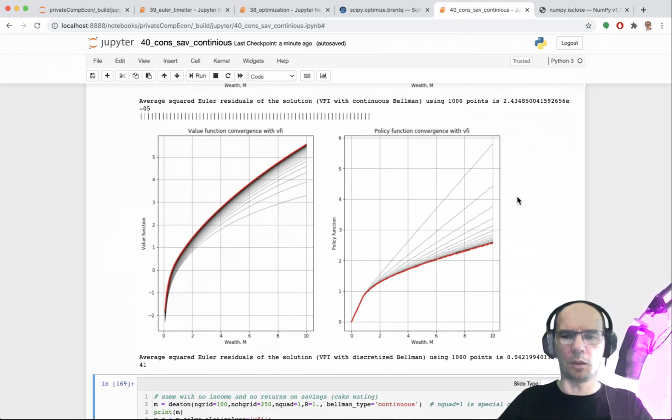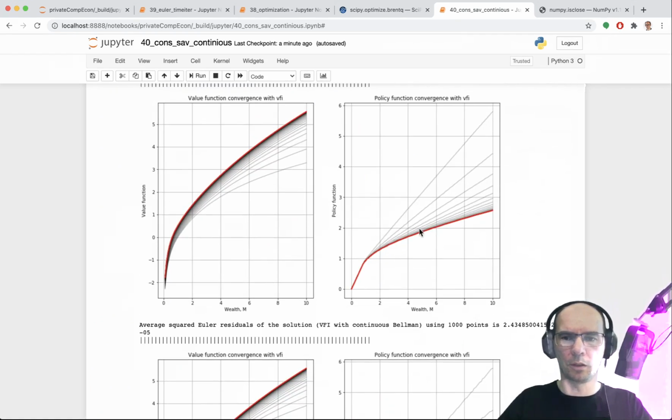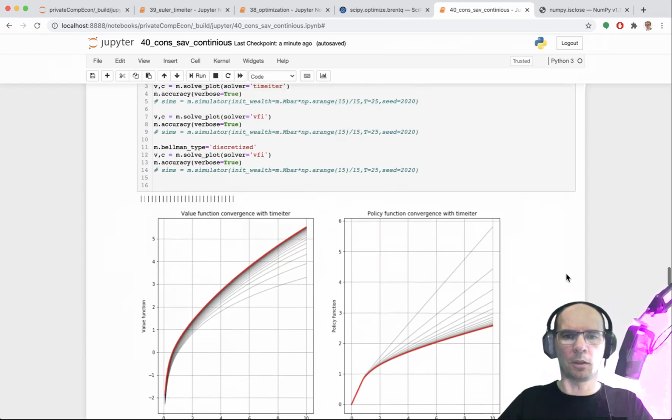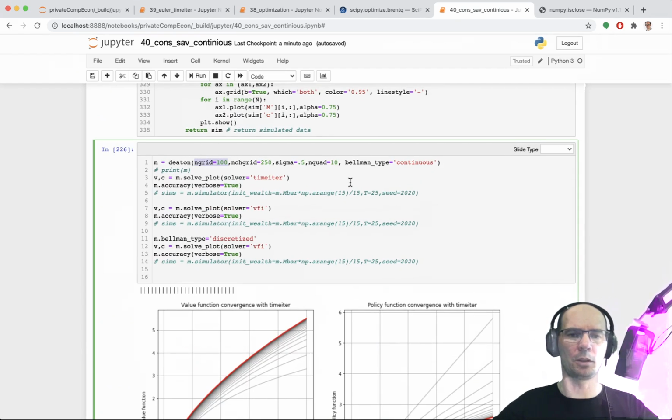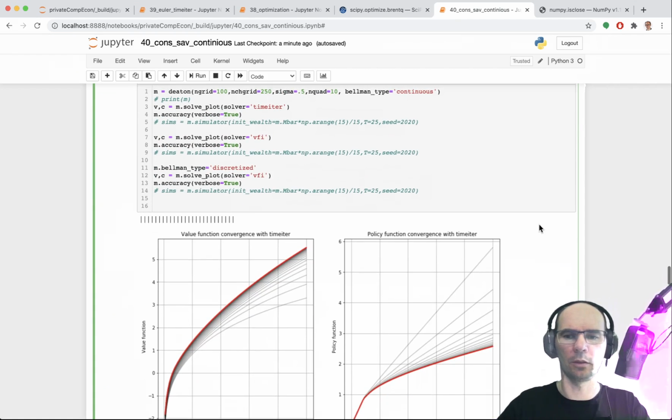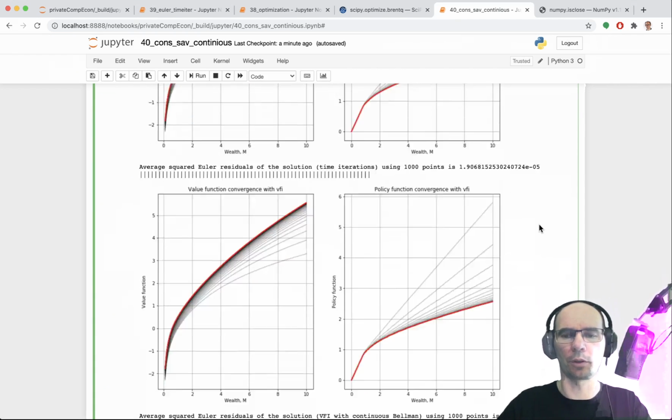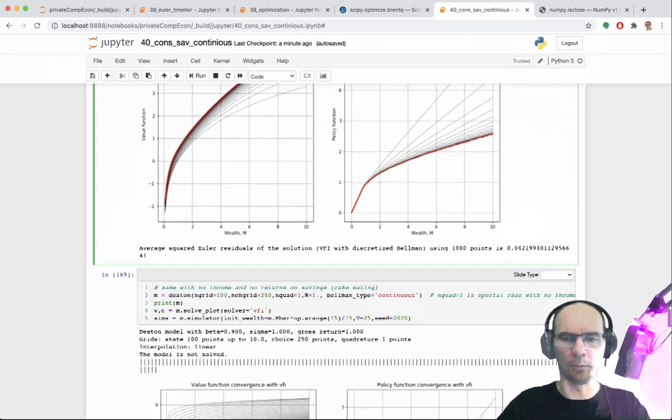Okay, and you can see it's visibly worse than this line or this line. But remember, we are using the same number of points in the state space, the same size of the grid. Of course, we could increase the number of points on the choice grid for the discretized Bellman and spend an amount of time closer to the continuous Bellman and get a more accurate solution. And that's the trade-off, of course, accuracy versus time.